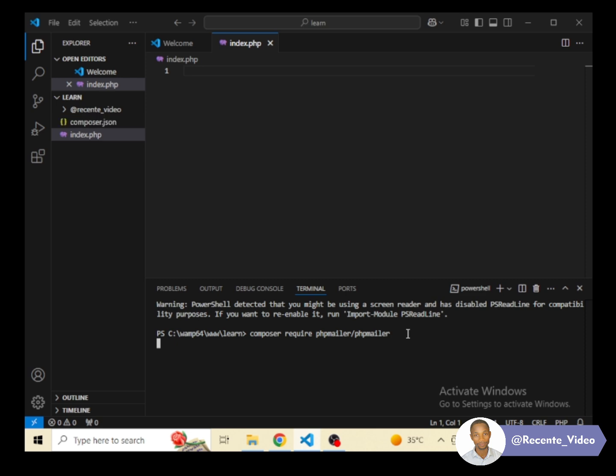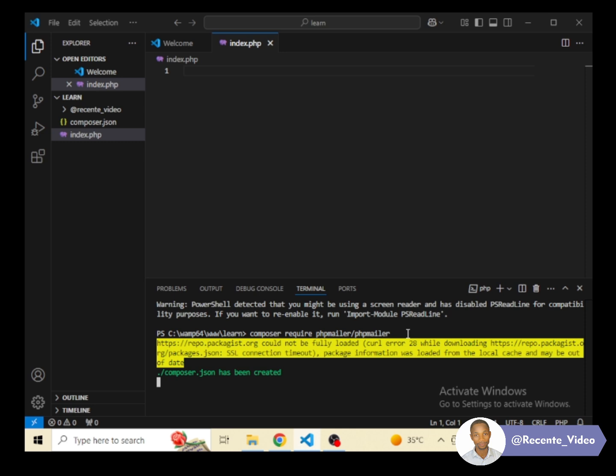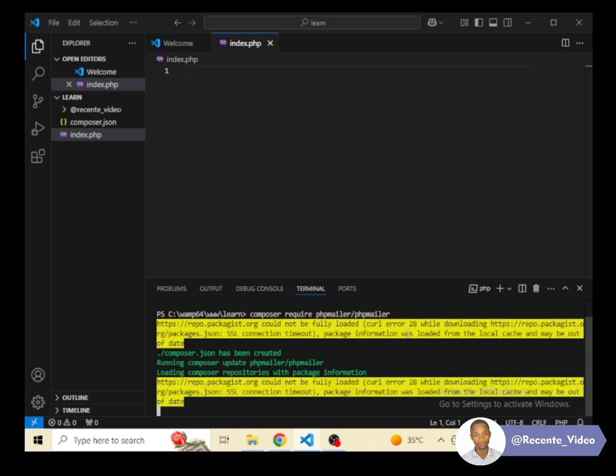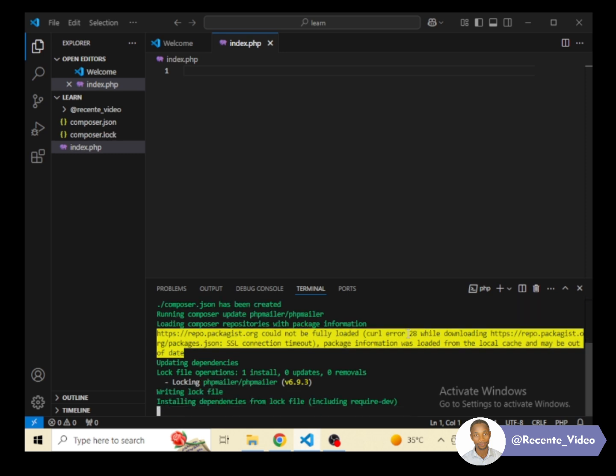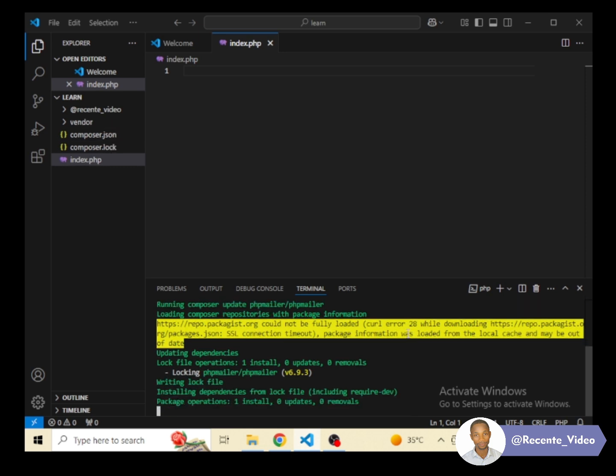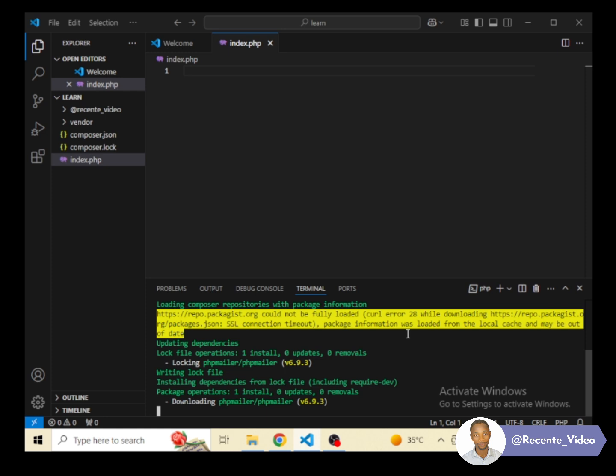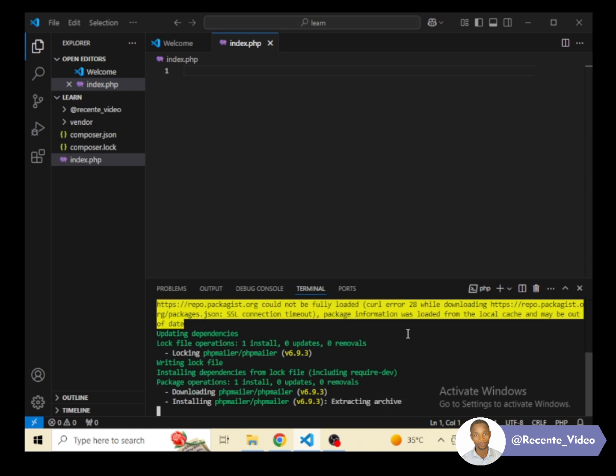Make sure you are running this in your project folder. You can see my project folder name is learn. You can see that C:/164/ww/learn. Make sure it's in your project folder. You can see that that is installing. Wait for it to complete.